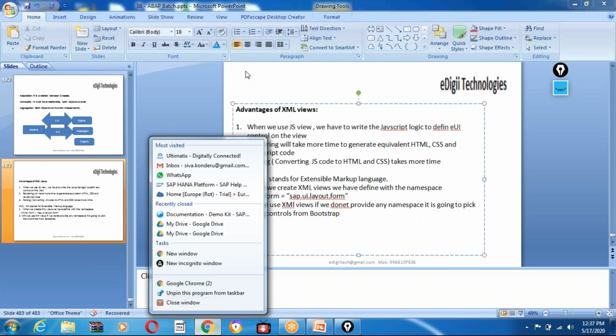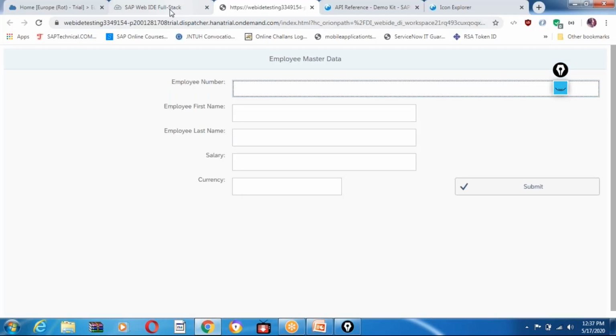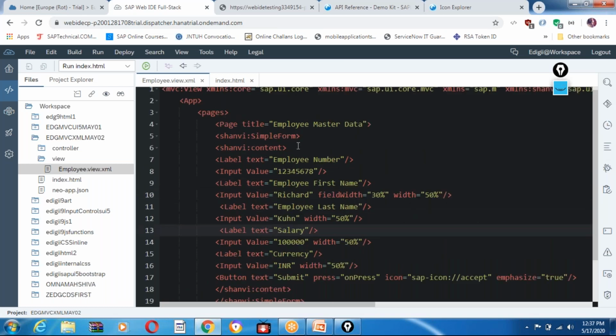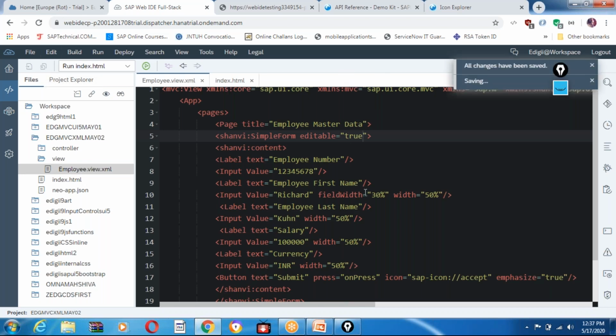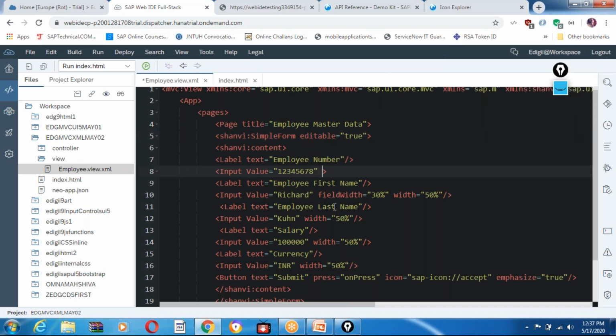So if I want to do that, we have an option called editable. At the simple form level, there is an option editable, which is equal to true. We use this, and both things will be in an aligned format. And also the employee number, where is the employee number input? Yeah. So for this also I am going to provide a width. I can write my code. I know how to provide the width. No need to go to the graphical editor.